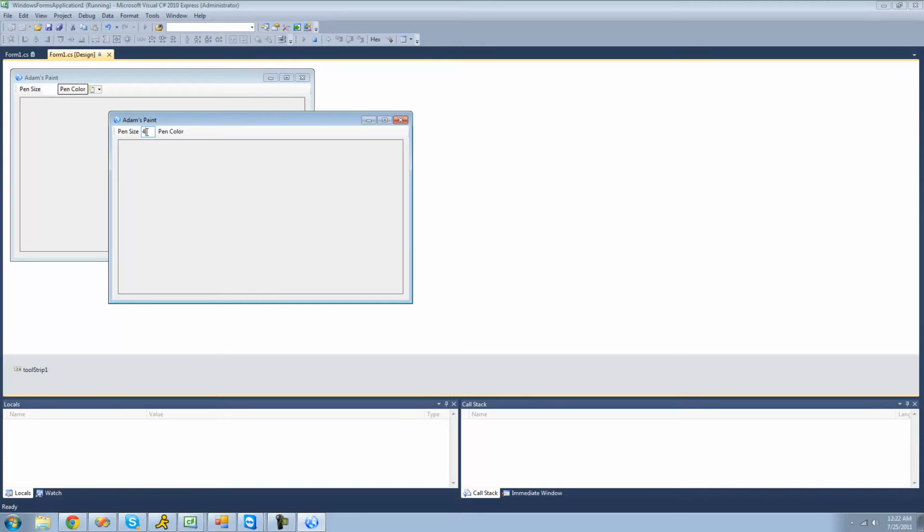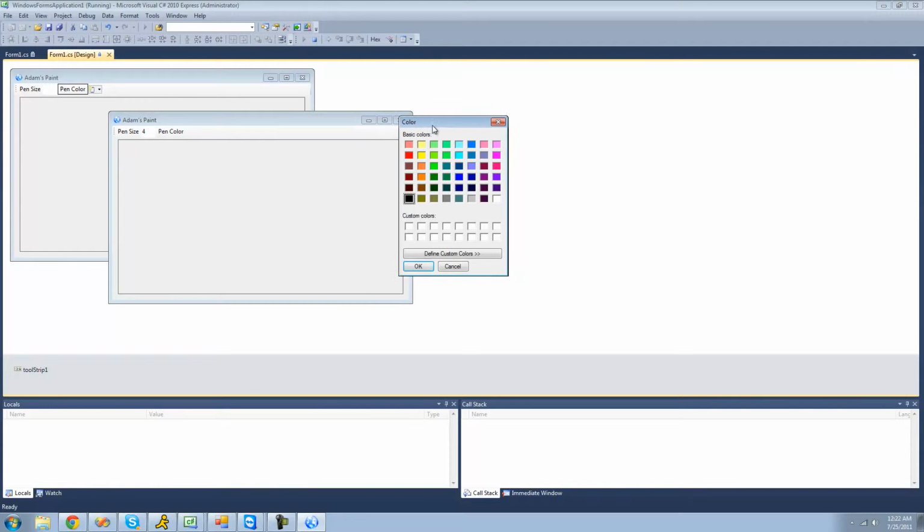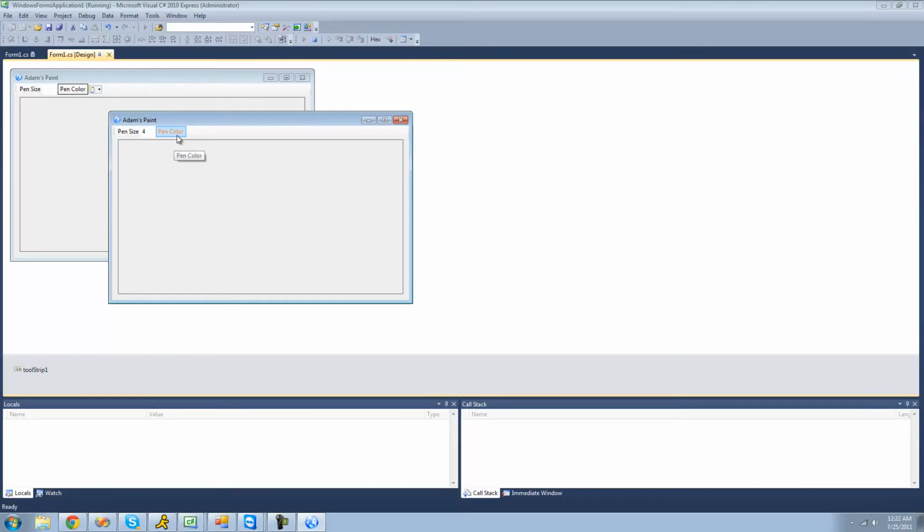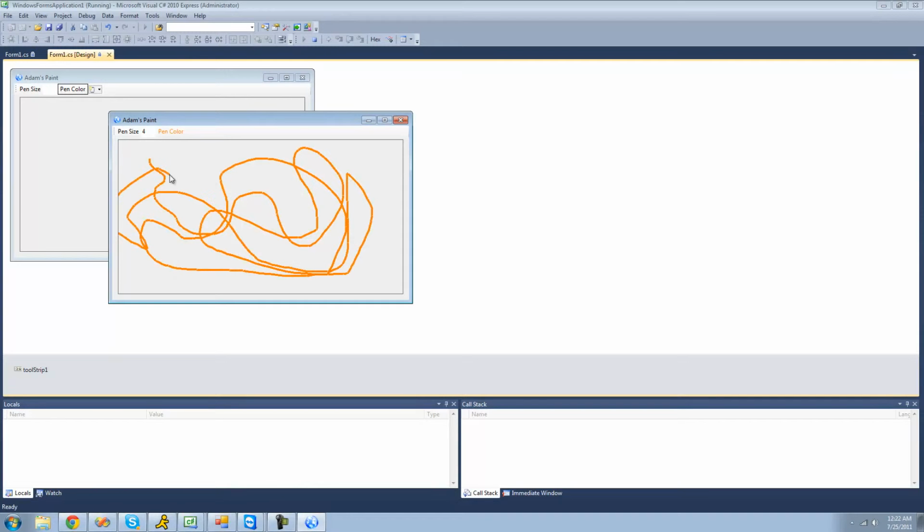So now we debug here and select the pen size. I'll pick something rather big. And then we can change the pen color to something else like orange and click OK. We can see that the text of that button changed. Now when we draw in orange, it's all smooth because in the last tutorial I showed you how to do that.